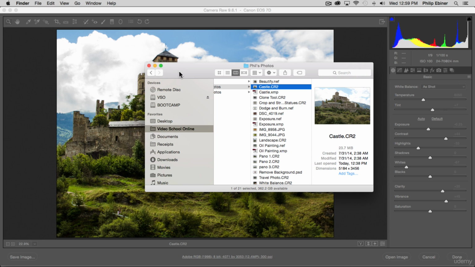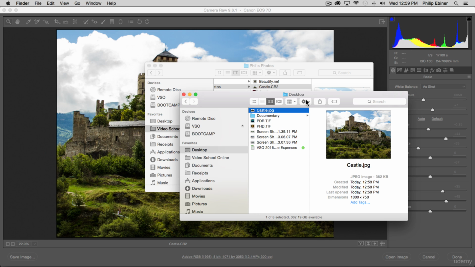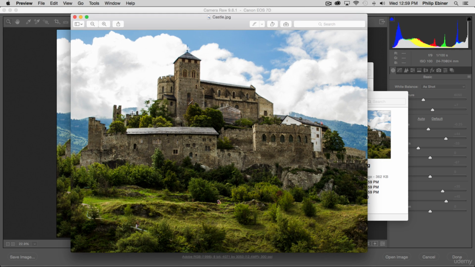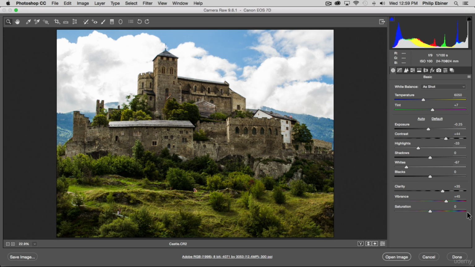If you go to the place where you saved it, go to my desktop, I now have my castle image. It's 1000 pixels wide by 750 pixels tall. It's a JPEG image. If I open it up, it will open up in preview, and there is my high quality image. The file size is very small, very easy to use, 362 kilobytes. After you save it, it goes back to the Camera Raw editor.